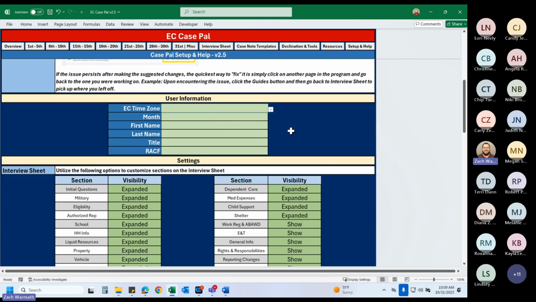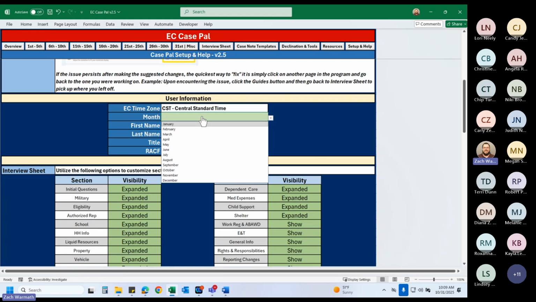Once again, we got user information here. This is information you'll fill out once when you open it up, and it'll be saved for the rest of the way. So we're going to go ahead and pick your time zone for us, Central Standard. Month, this is where we're looking to do our work in. So for our example here, we're looking to start in November.